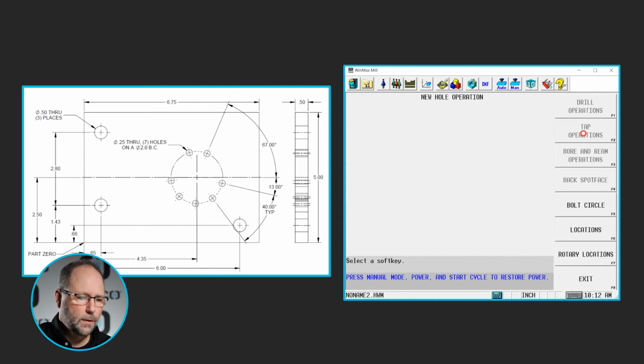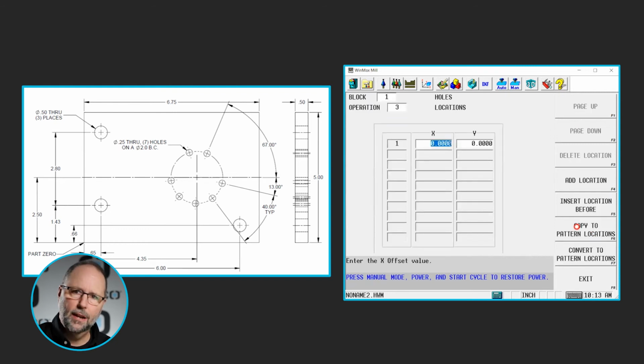Next hole operation, I'm gonna do locations. Again, I'm using the same tool as I did in the bolt circle, so I can put a combination of different things here. So let's go with the far right, bottom right hole here. That is 6 inches in X. It is 0.66 in Y. The bottom left will be 0.65 in X and 1.43 in Y.